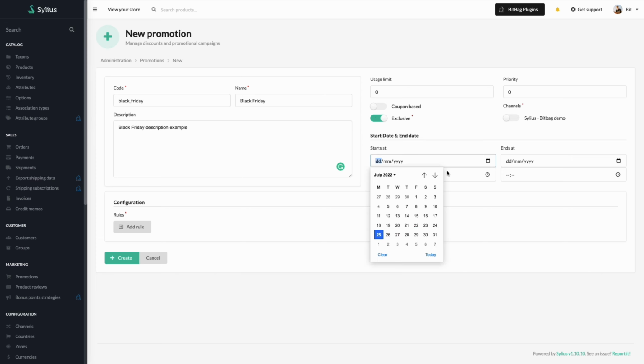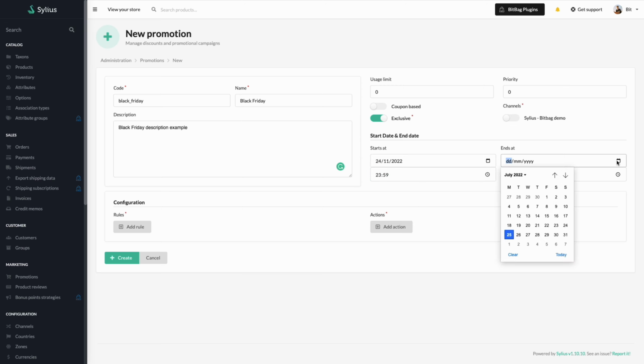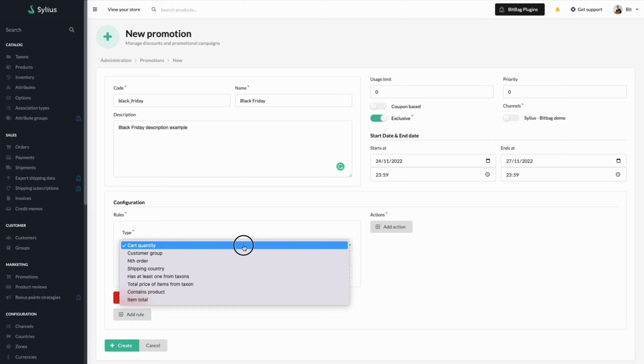We have indicated that this promotion will not merge with the others for this recording. Next, we will be required to enter the start and end date and time of the promotion. Given that it is Black Friday, we have decided to give a start date of 24th of November at 23:59 and an end date of 27th of November at 23:59. In the configuration field, you will find the option to add the applicable rules for the promotion in question and the action field, which we will go into shortly.